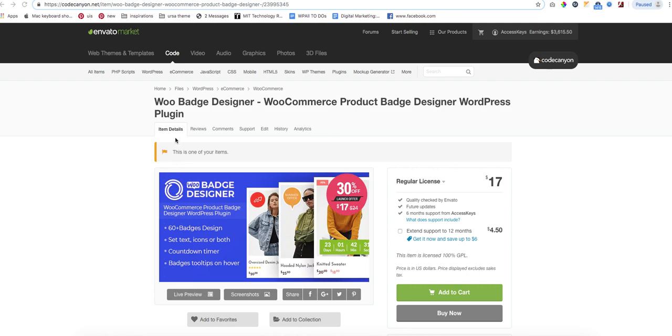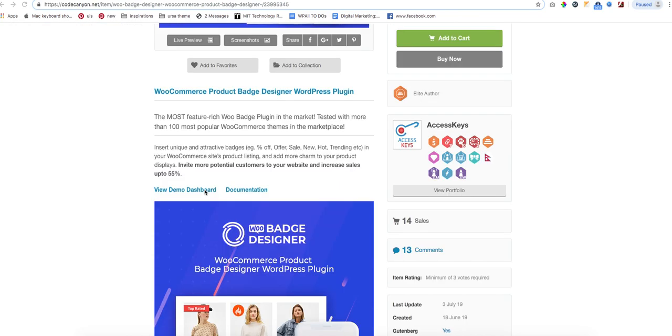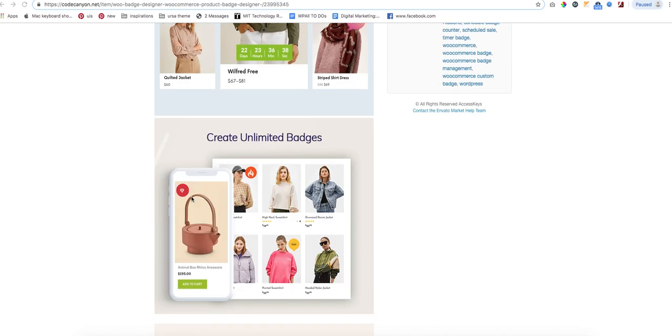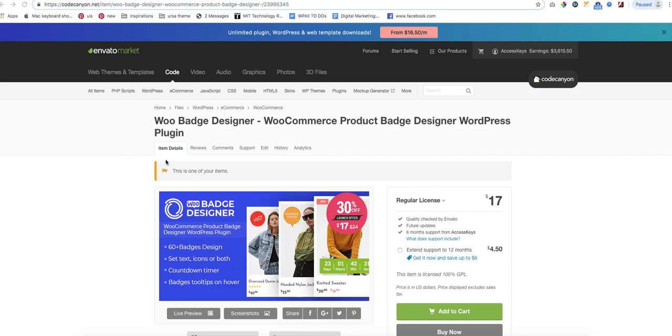Today we'll talk about our new plugin, WPAll Designer. Basically, this is a WPAll Designer plugin for WordPress and WooCommerce. So if you'd like to add different badges like this, a certain percent off, trending, stock clearing, some timer, or maybe some seasonal offers, then you might be looking for a badge designer or a badge manager plugin for your WooCommerce. So here it is. Let's quickly check.